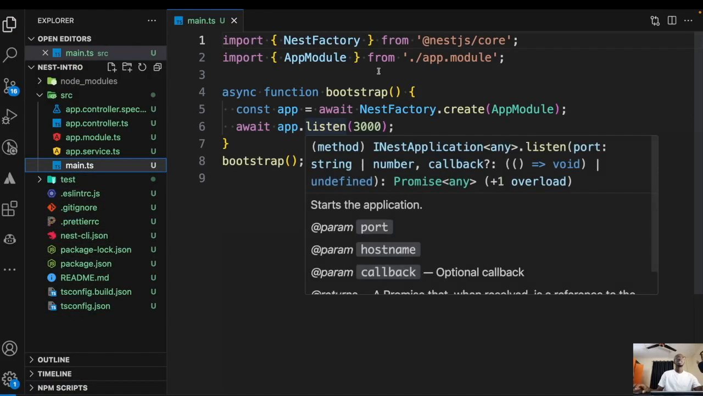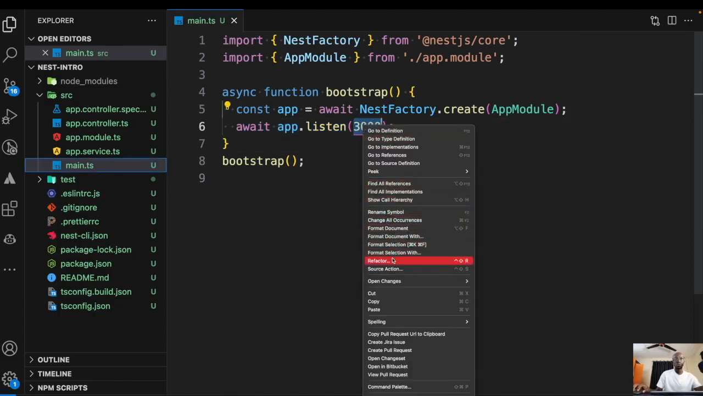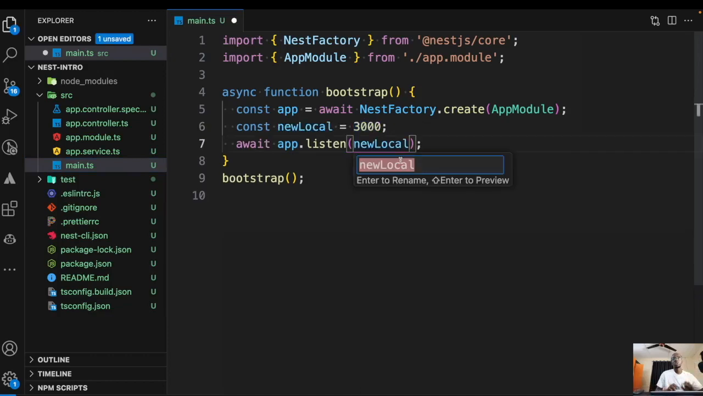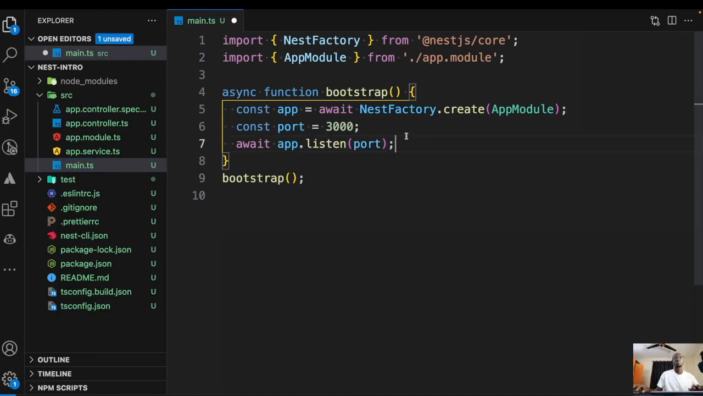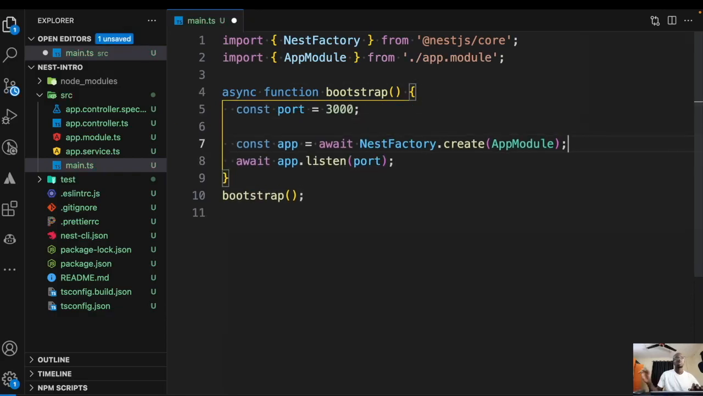So on our main.ts, what are we doing? We just have an asynchronous function that bootstraps our application. It creates a new app. It awaits NestFactory and then creates this app, passing the AppModule into it. And then it listens on port 3000. This is the default port for NestJS. So I'm just going to refactor that. I'm going to extract this to a constant. I'm going to call it PORT. Okay, fine. Nothing special, same thing.